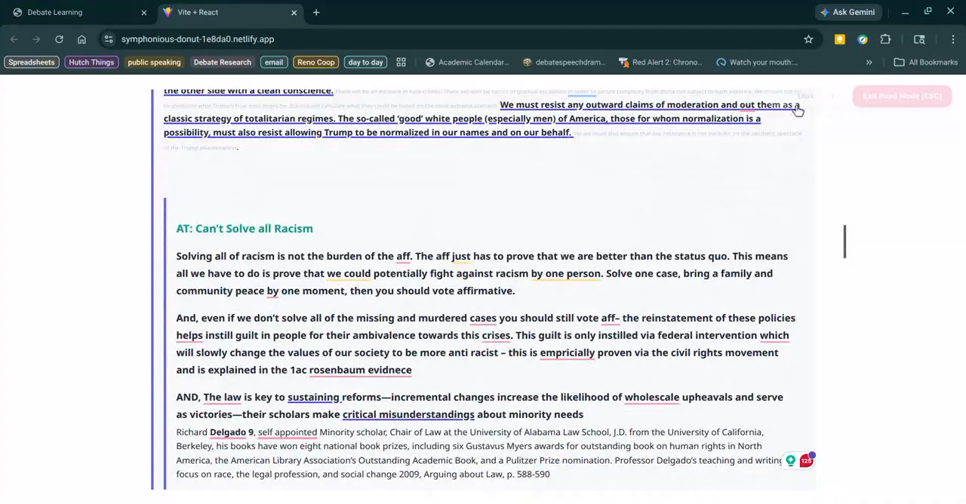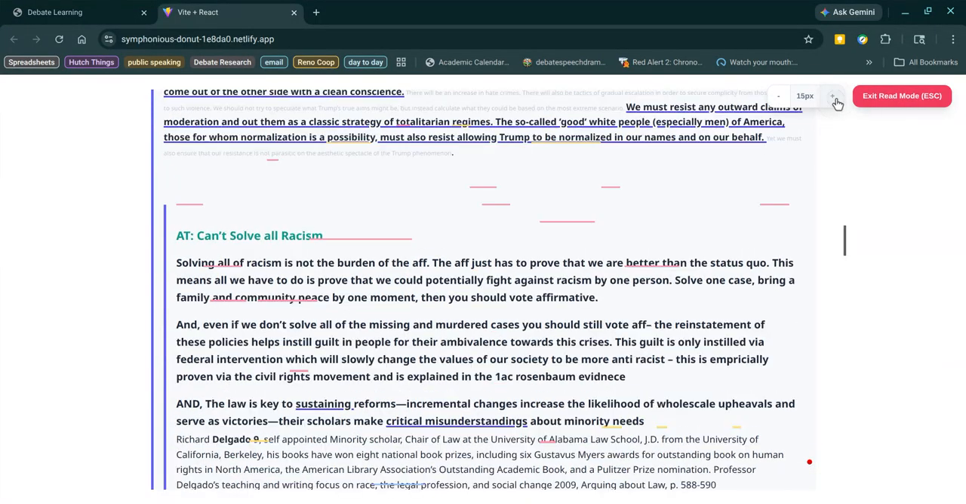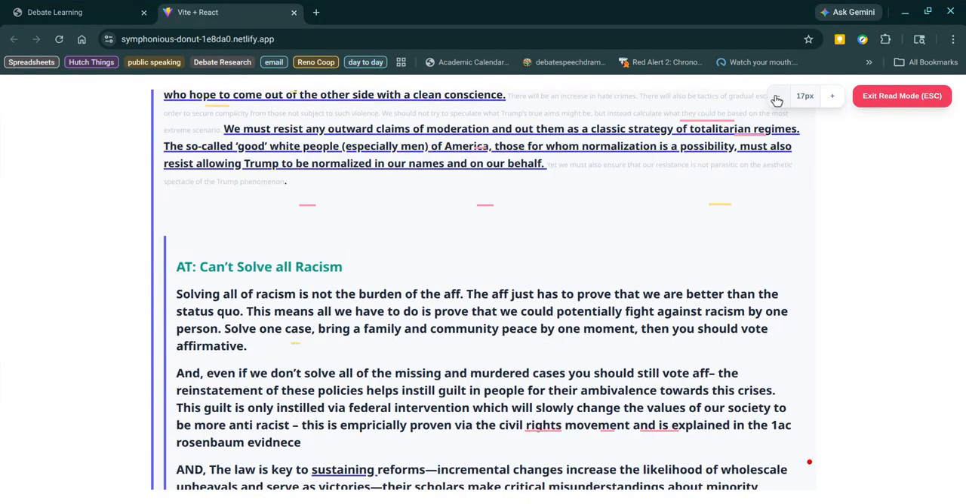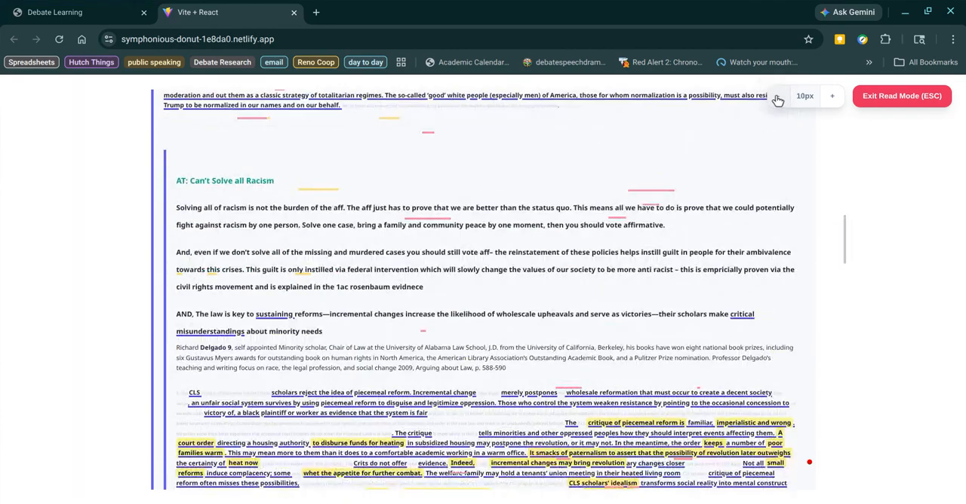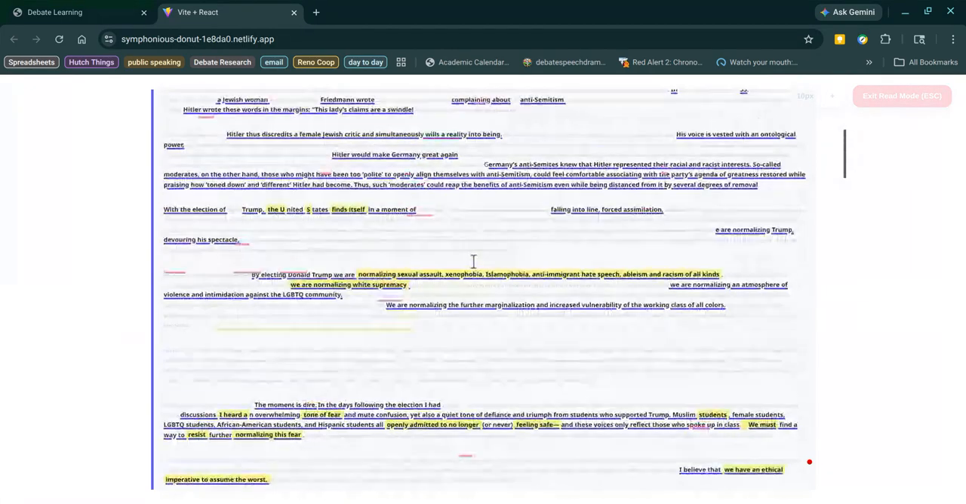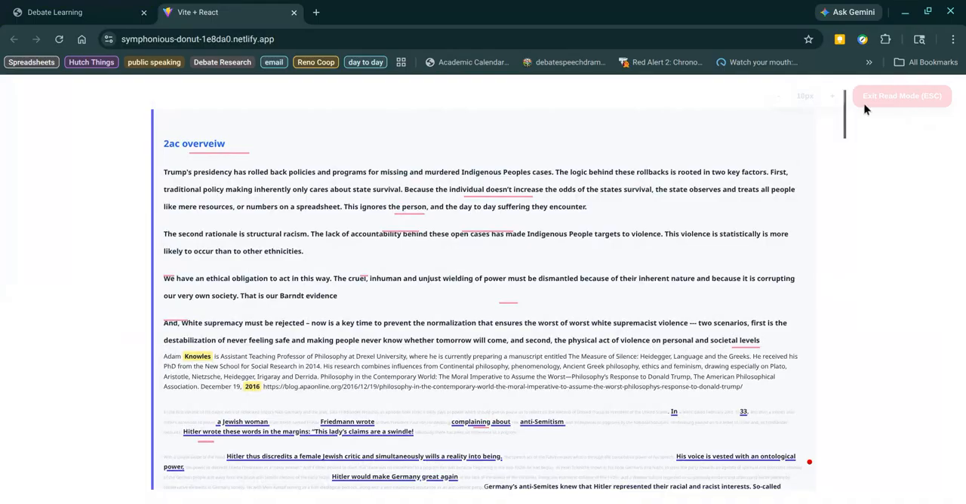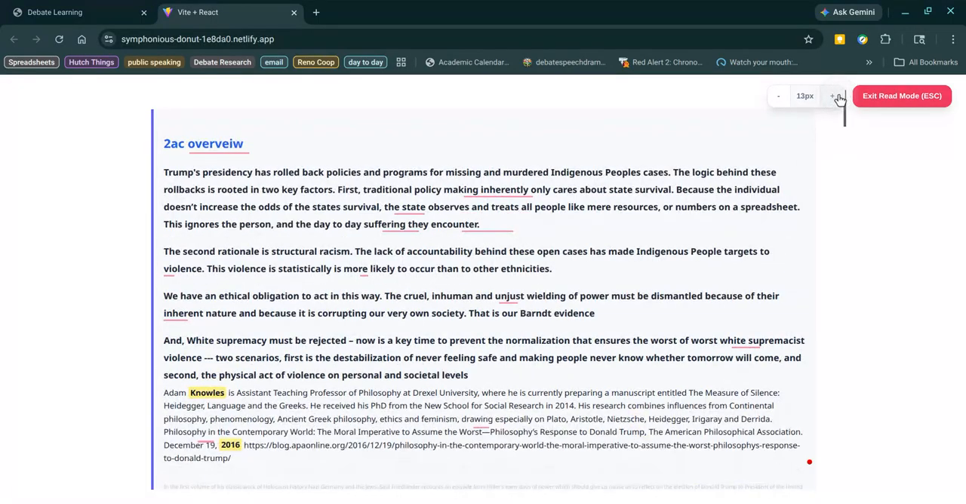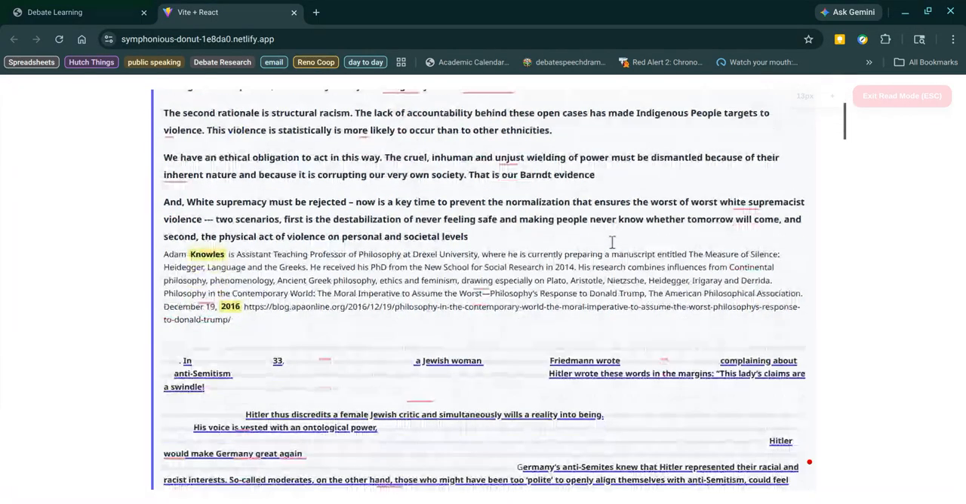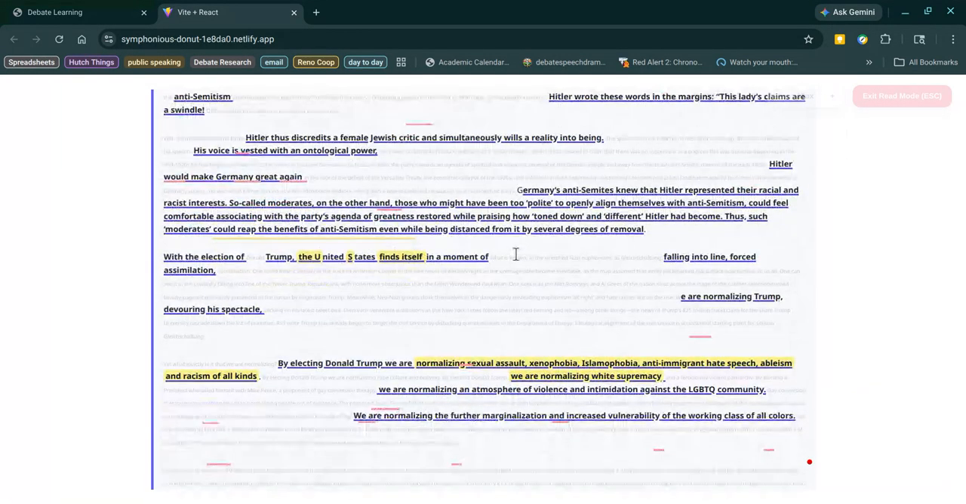I also have a feature where I can make it bigger, or I can make it smaller if I wanted to. And so you can adjust the size of the text at any point you want while you're in any part of DebateVibe, but it allows you to do that. And you are also in read mode.